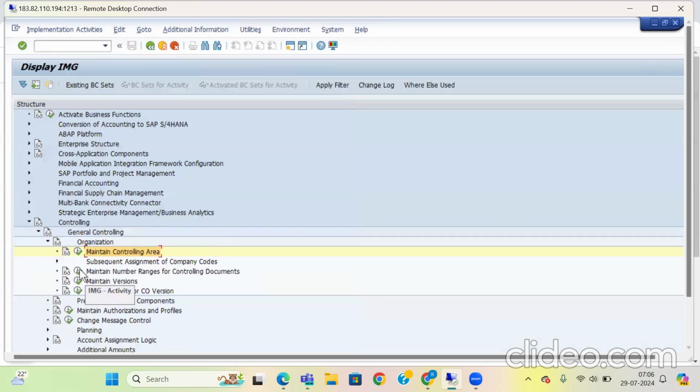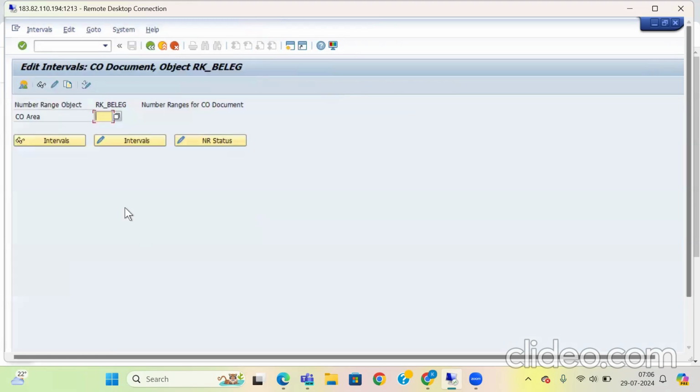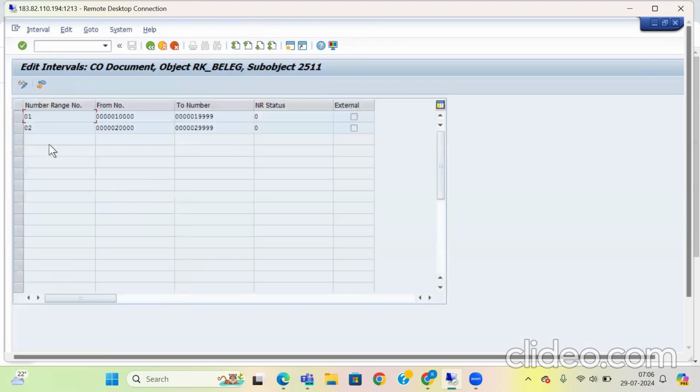So going further, I'm going to maintain the number ranges for this. I just created the number range from 1 and 2. Why is the number range required? When you are creating any CO document, controlling document, it will start from 10,000. Your document will start from 10,000, and this respective number range will now be assigned to the document type. Even for CO we have document types. We will be assigning this.